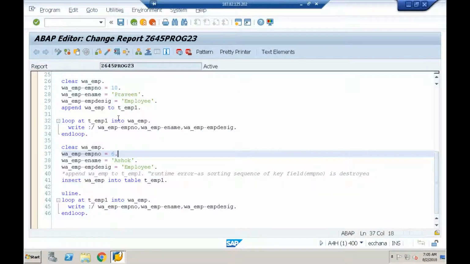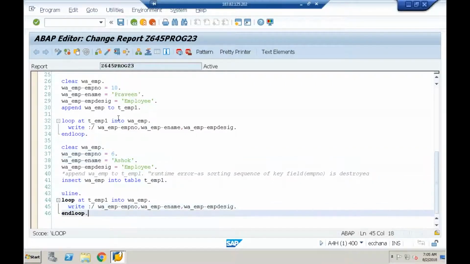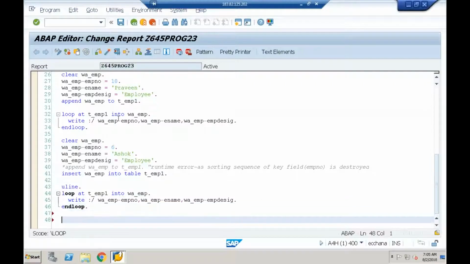That is the reason it is recommended to use insert statement rather than append statement. Because if you use append statement, we have to take care of the sorting sequence. Whereas if you use insert statement, we need not worry about the sorting sequence. Insert will automatically insert the record at the appropriate position. That is the reason it is recommended to use insert on sorted internal table rather than what? Append statement. This is one point.